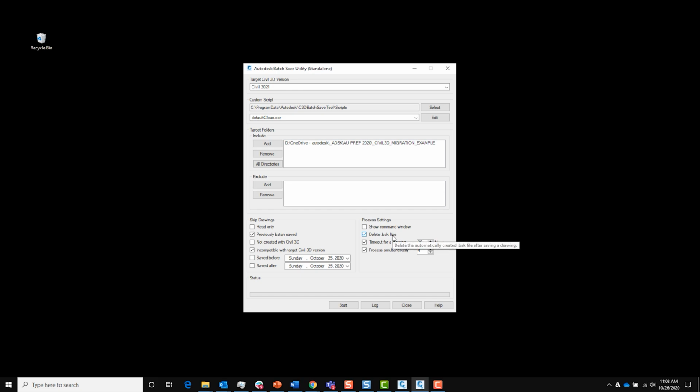We'll let it delete BAK files. Actually, I'm going to take that off for now because later in this presentation, I'll show you just part of the things we need to consider when uploading to BIM 360. We want to make sure we don't upload BAK files. That's just unnecessary junk. So we could get rid of them at this point. But for illustration's sake, I'm going to go ahead and click Start.